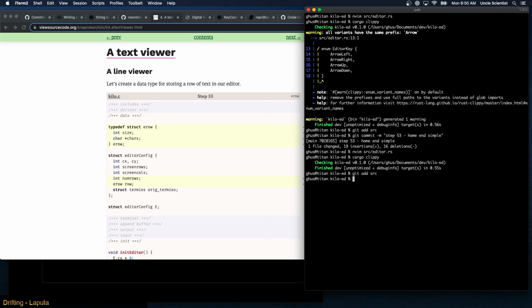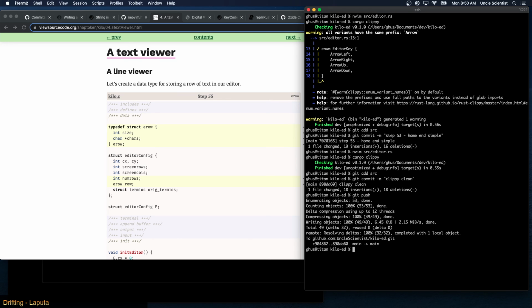Git add source. Git commit -m Clippy clean. Git push. All right, so that's this stream.